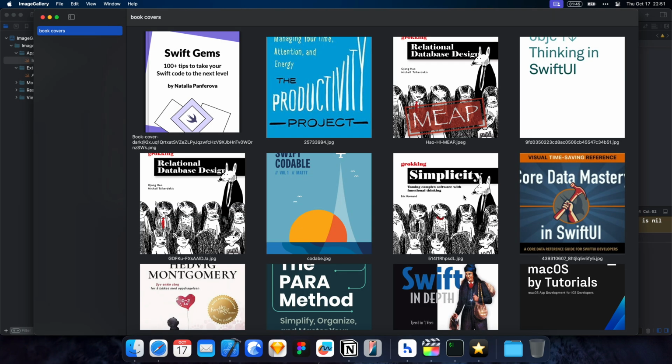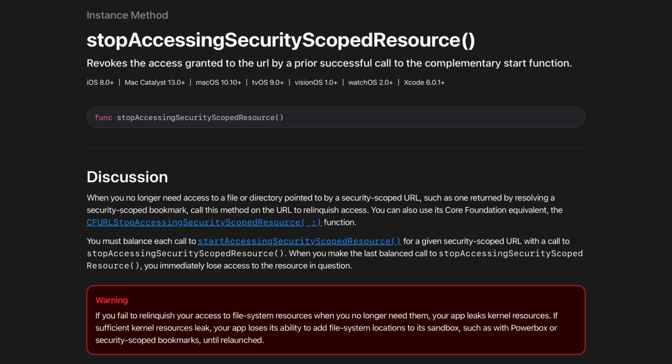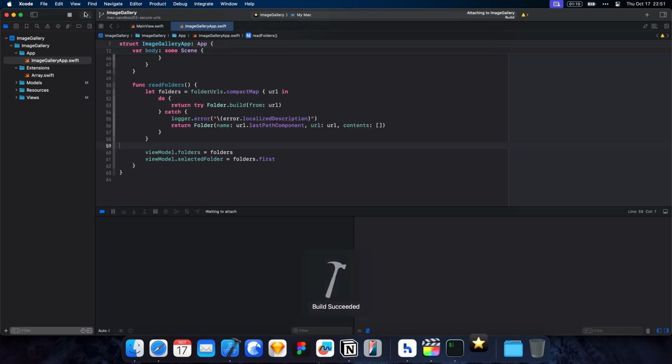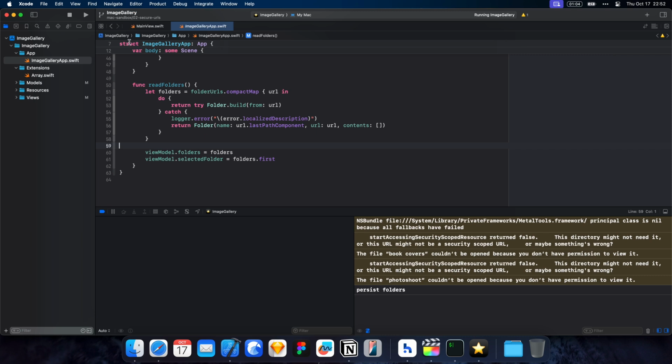An important step to do as well is to release the access to the scoped resource by calling URL stopAccessingSecurityScopedResource, as it is mentioned in the documentation. In my case, I do it whenever the view model is initialized. If I run the app again though, the folder is no longer accessible. I get the no permissions errors again. That's because this method works only in the current session.